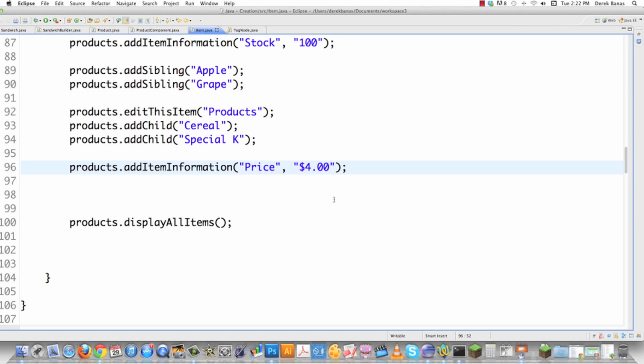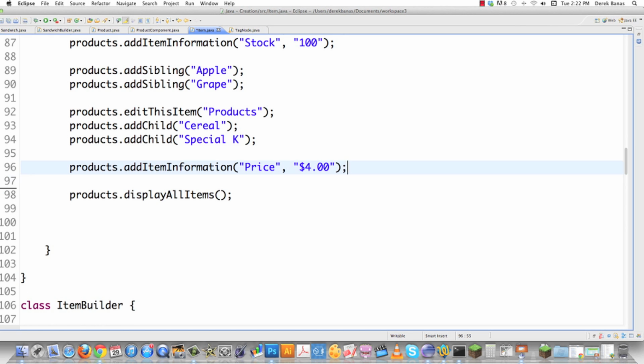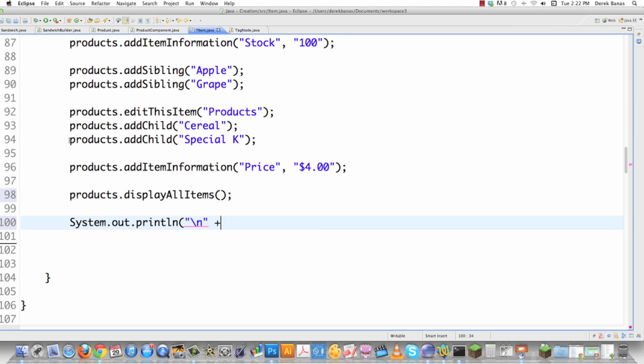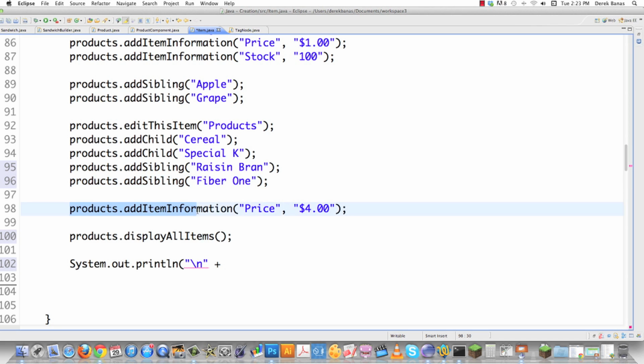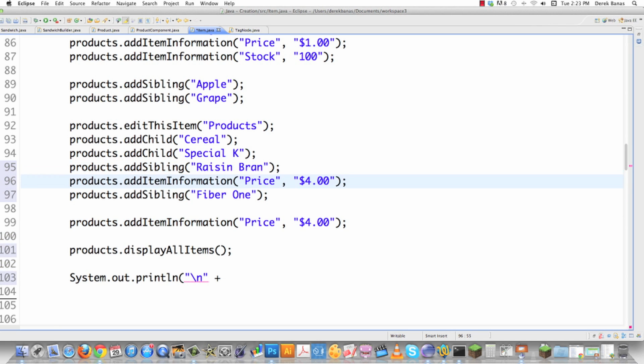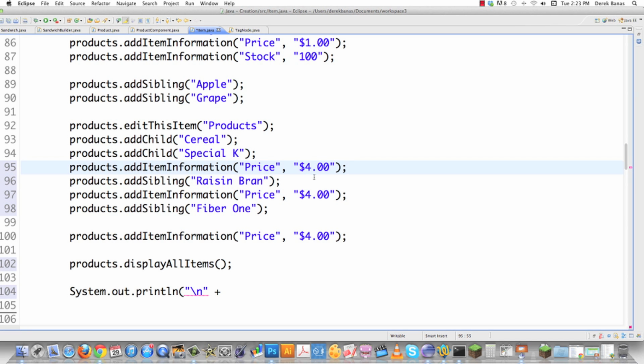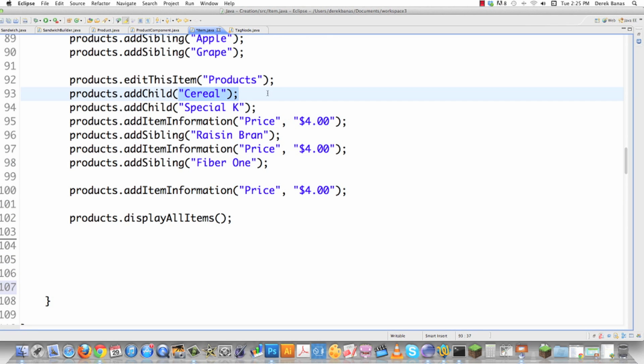And I can continue to bounce around and do pretty much anything that I'd want to do. And then I could also come in here, like let's say after this, which is just printing out everything, if I would want to just say print just the information on cereal inside of here. So let's do a system out and let's go and add a couple more. Let's say add sibling, copy, and then do a couple more siblings for the cereals. So let's say something like raisin bran and Fiber One. And then we could do something also like add information. Well, in this situation, let's just say that Fiber One's $4, and let's say that Raisin Bran's $4, and Special K's $4. Let's say that I just wanted to print out cereal as well as the information in regards to the children underneath the cereal.